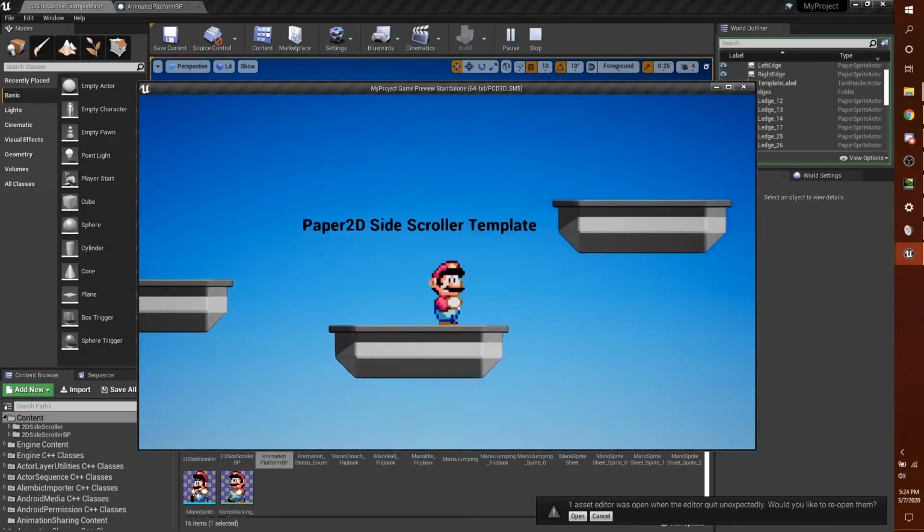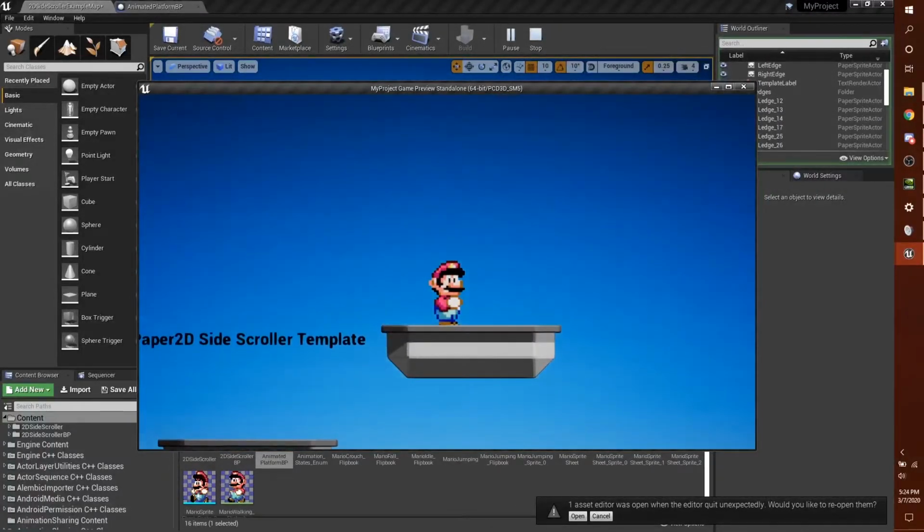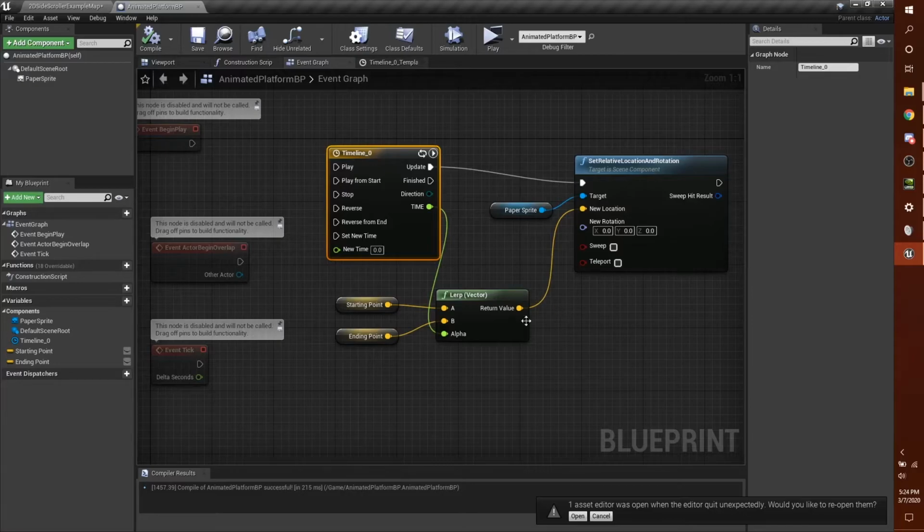If I wanted to speed it up, slow it down, change how high or how low it goes, I could go back into the platform blueprint and change the timeline to change the speed, and change the starting and ending points to change the beginning and ending point of the elevator. So that's how we make an animated platform. Well, one of the ways we can make an animated platform in Unreal.